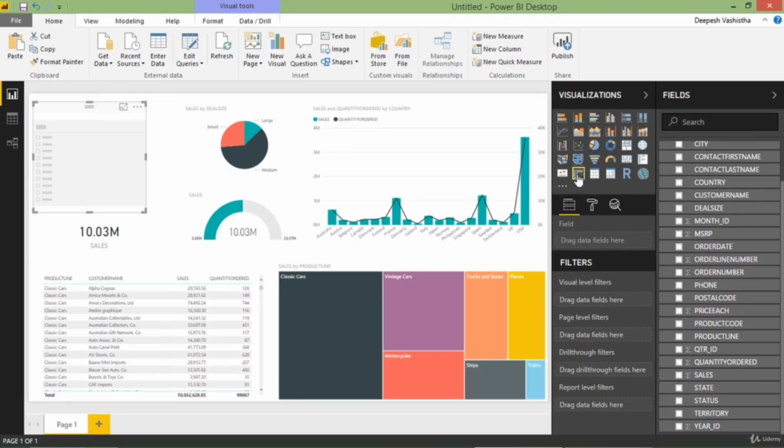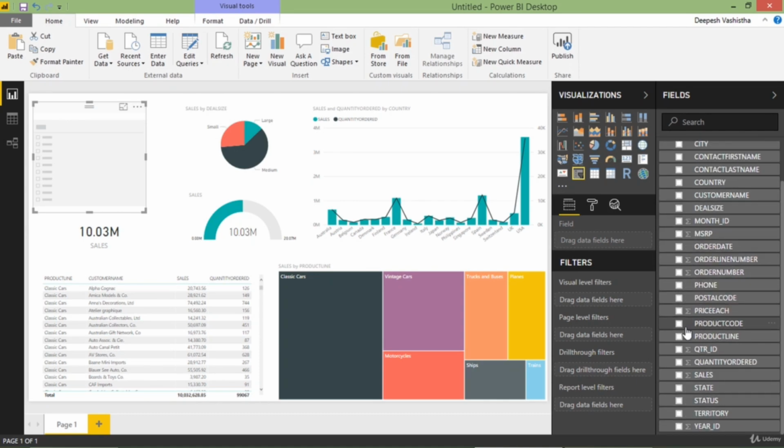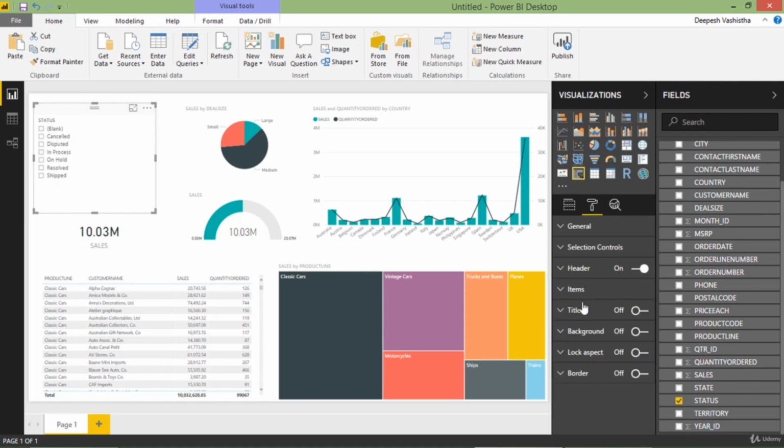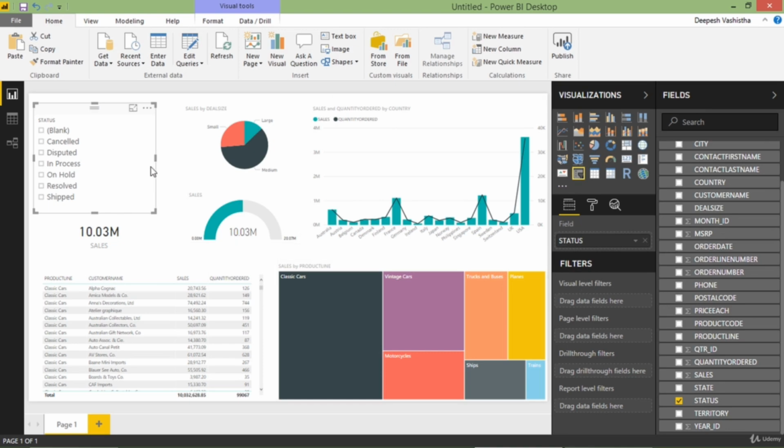Let's click on the slicer, and suppose we want to filter it by the status of our products. So I'll add status in the field. As you can see right now, these are the total statuses. Let me make it a little bit bigger so that you can see it easily. So as you can see, it is showing cancelled, disputed, in process, and also it is showing blank. Blank is nothing, they are just blank values which we have in our Excel table.